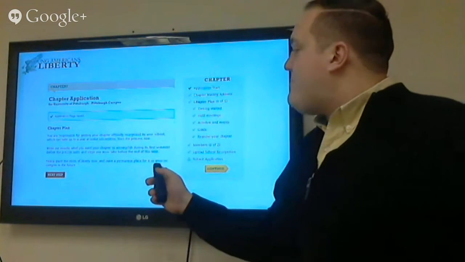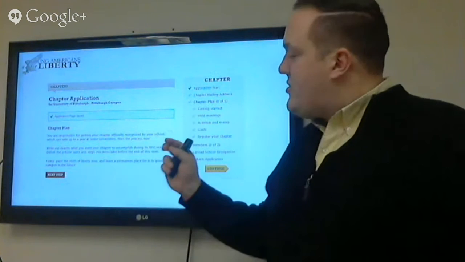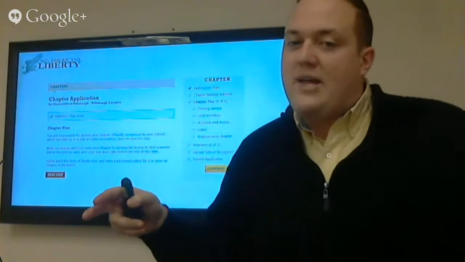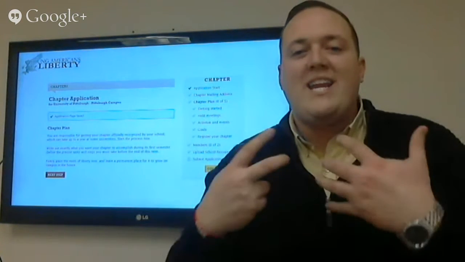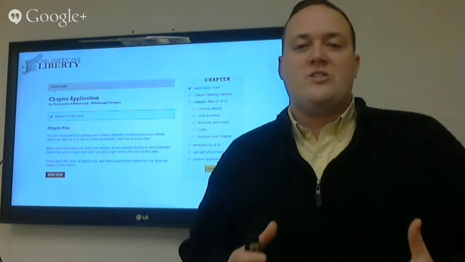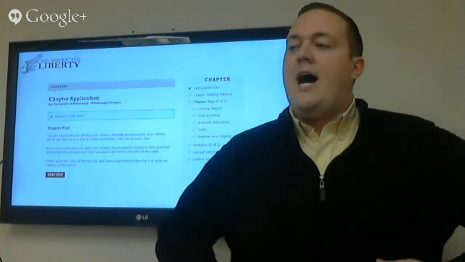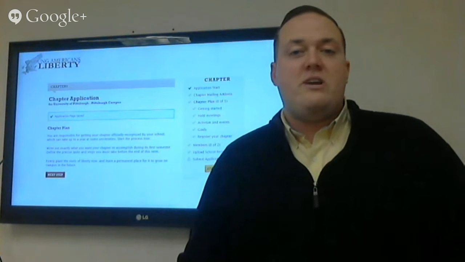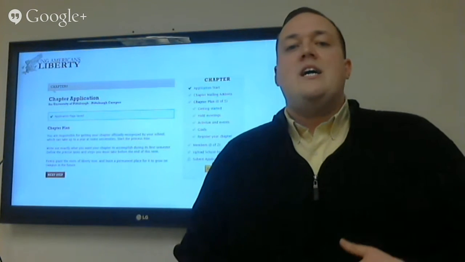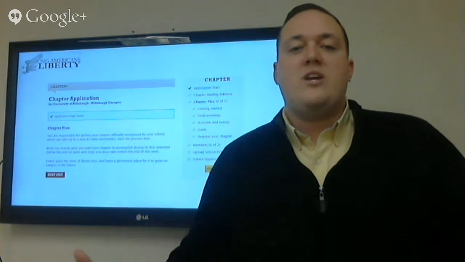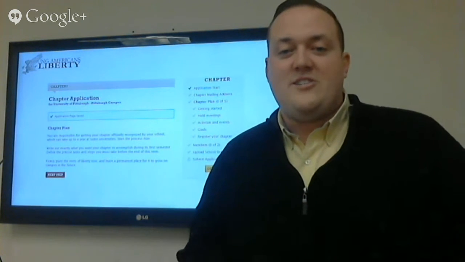Next step is the chapter plans. So there's five different sections to the chapter plans. Some of the questions will ask you, why do you like Liberty on campus? Where do you want to see your group in a few years? Do you have a meeting scheduled, your first meeting? Do you have a leadership team? Some of these questions are open-ended. Some are yes, no. What we want is just an honest answer.